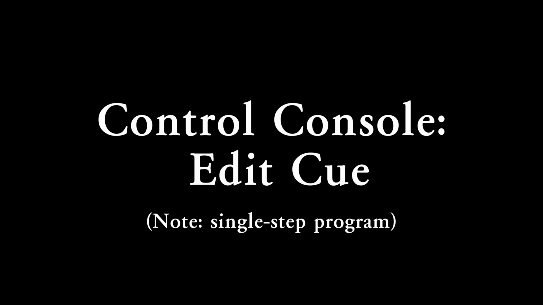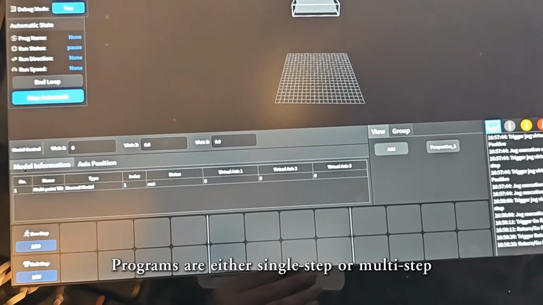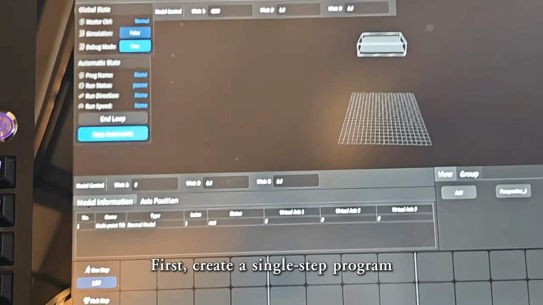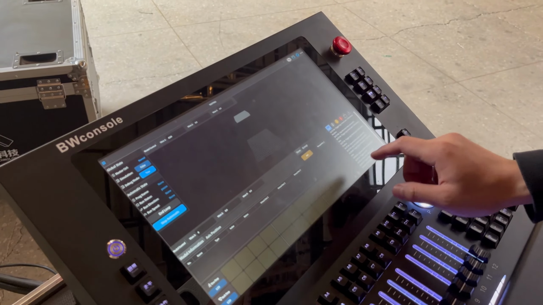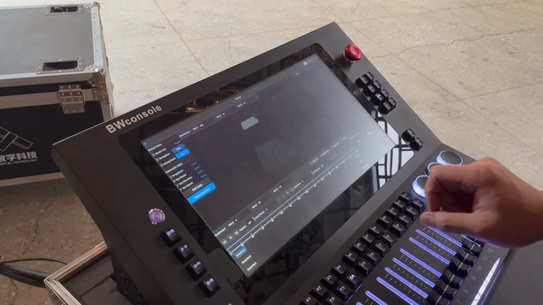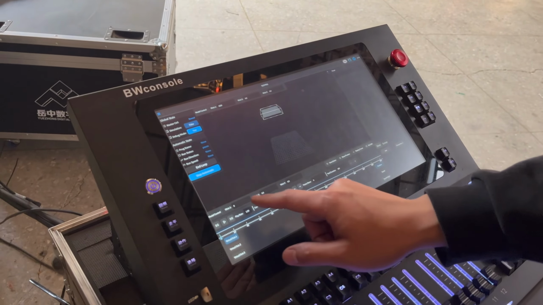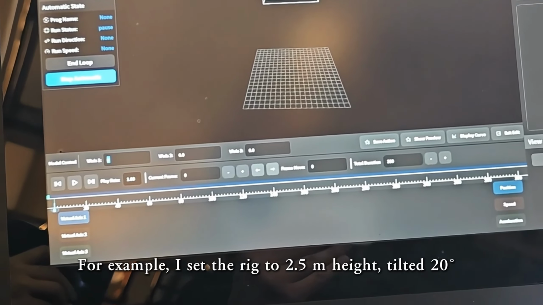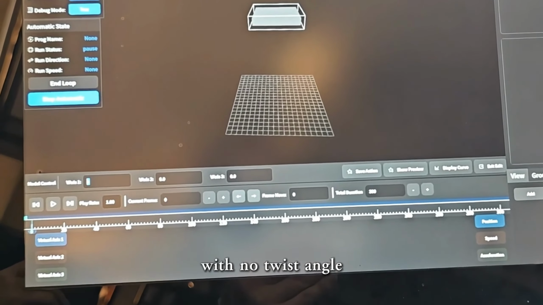Control console, edit queue. We can create our program. Programs are either single-step or multi-step. First, create a single-step program. Press Modify. Select an empty program cell. Select our model. Enter the required parameters. For example, I set the rig to 2.5 meters height, tilted 20, with no twist angle.